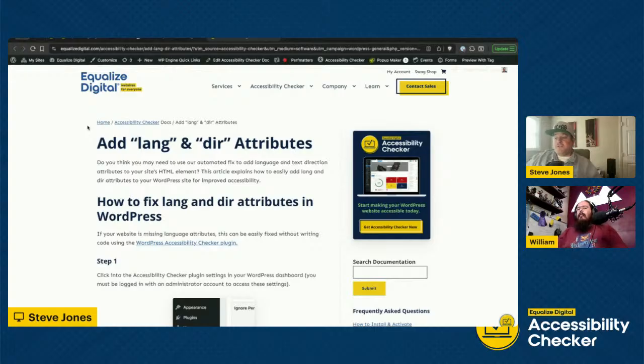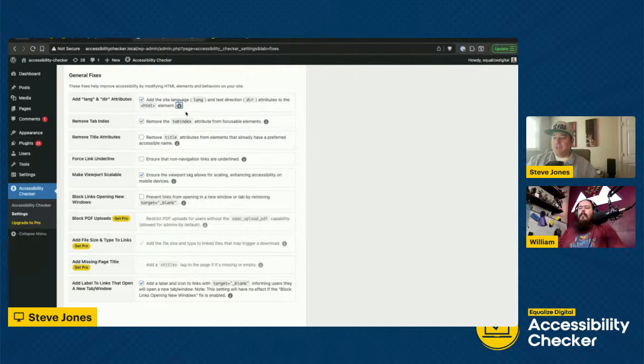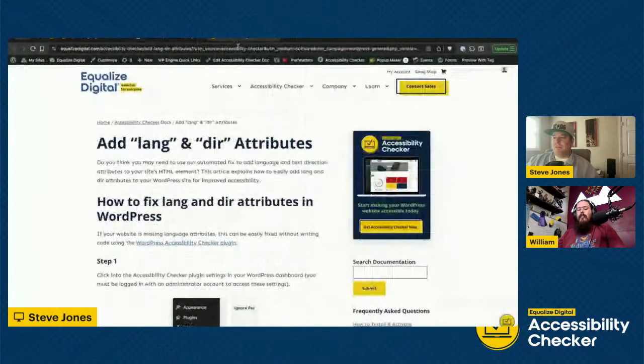Each fix comes with detailed documentation. As you saw, I clicked on the information icon, which pops open the documentation for that specific fix.